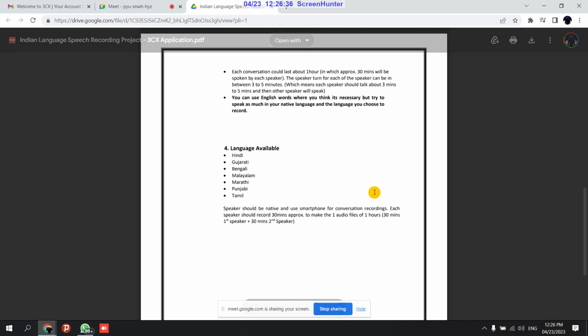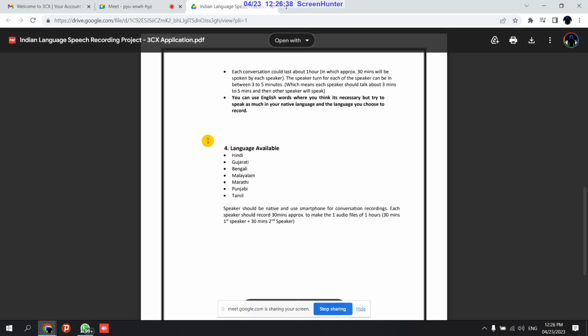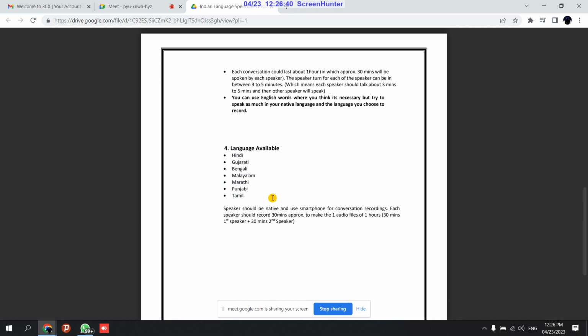We will give the language list. This is just a general guideline. The speaker should be a native speaker and use a smartphone for conversation recording. Each speaker should record approximately 30 minutes.